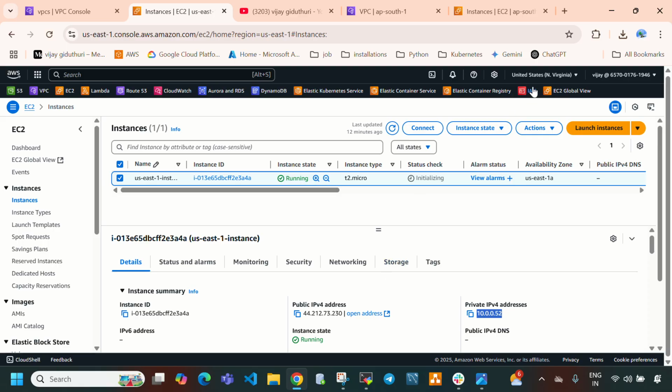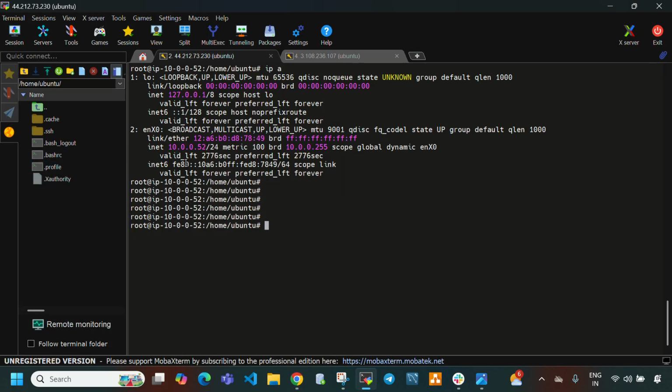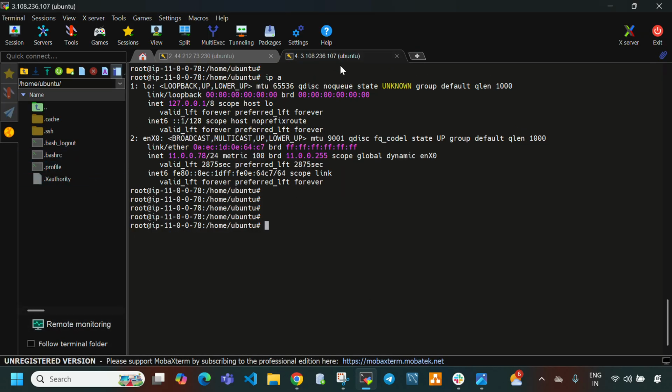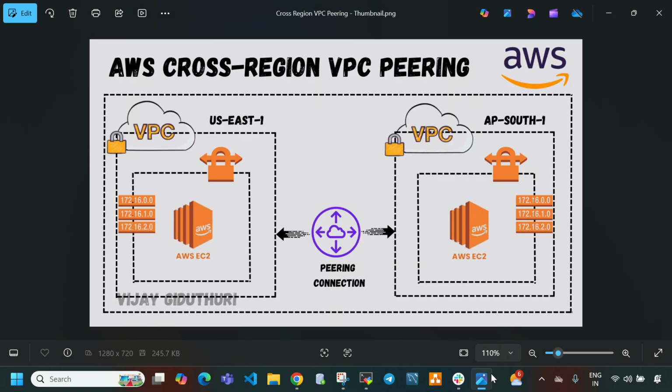So now I am going to copy the US East-1 private IP address of this EC2 instance, and I will jump on to AP South-1. Here I'm going to select ping and paste that US East-1 private IP address. This is the IP address of AP South-1, and this is the US East-1. So now you can see the AP South-1 EC2 instance can communicate with the US East-1 instance.